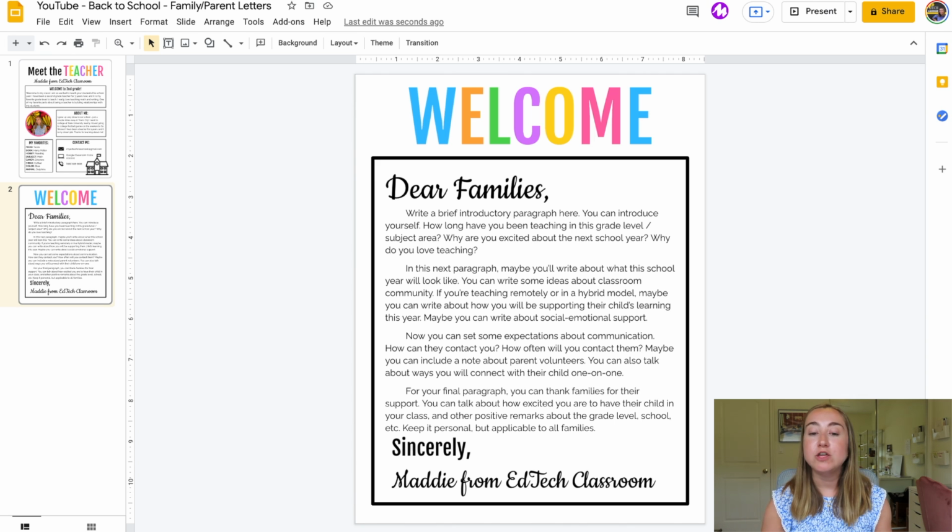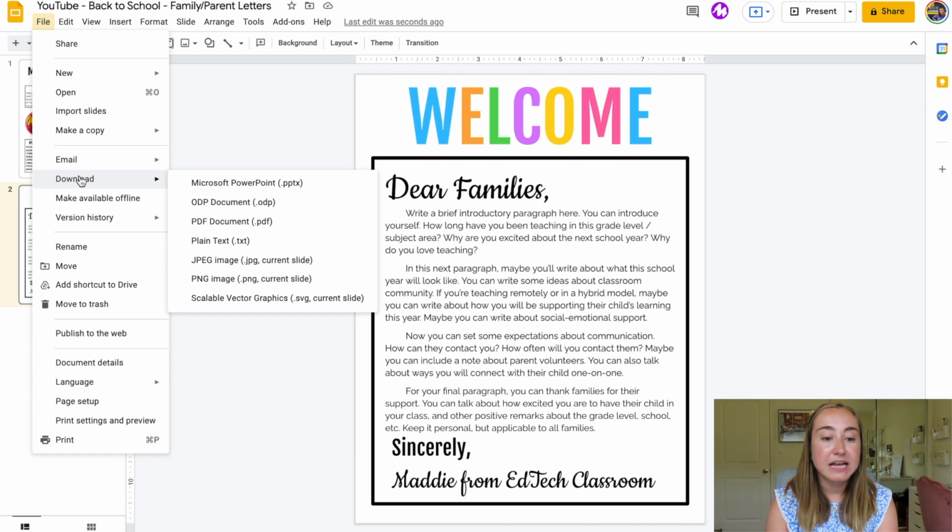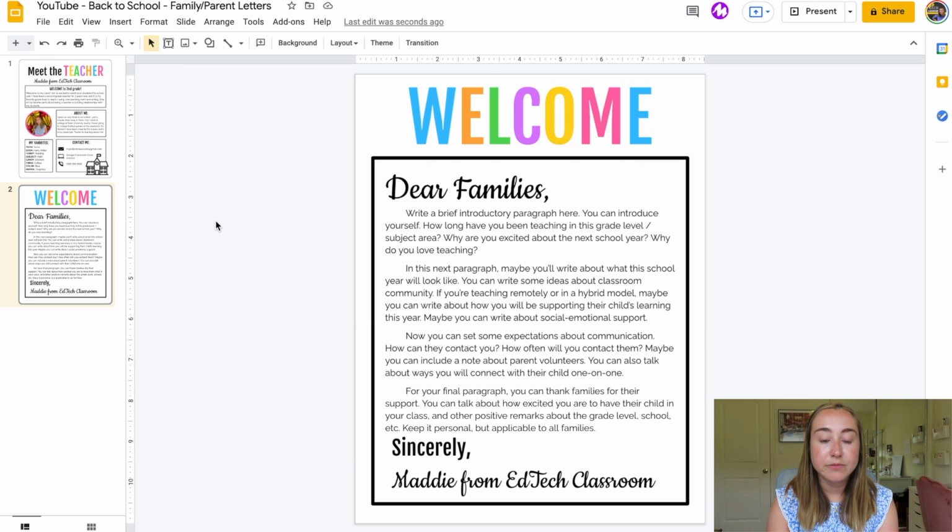Or another way that you can share this is you can actually export this file as a PDF and you can email it to your families. So that's another option. To do that, you can go ahead and go up here in the top left-hand corner and click on the button that says File. Then you can go to Download and download the file as a PDF.